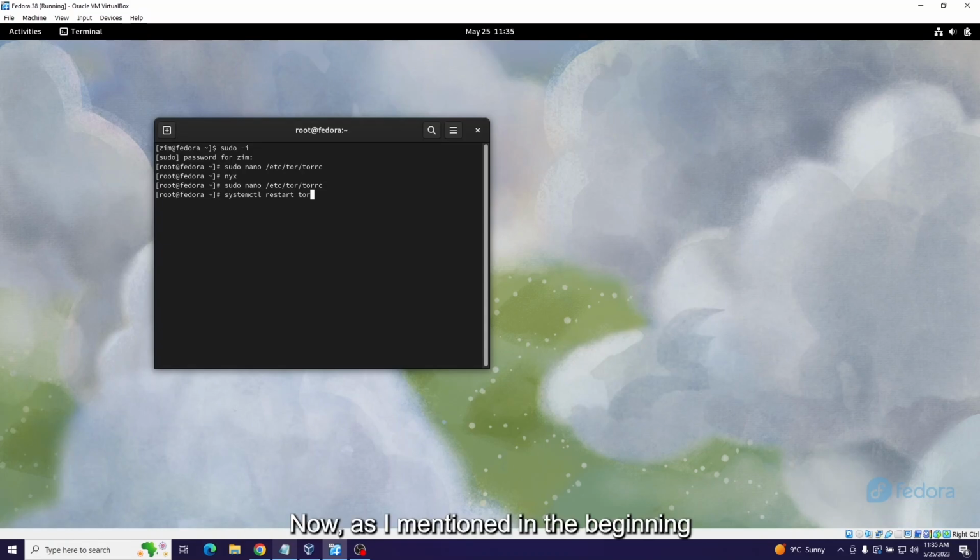Now, as I mentioned in the beginning of the video, this is very important. If you are running multiple relays, it is imperative that you follow these steps and make sure that you create a family for multiple relays.